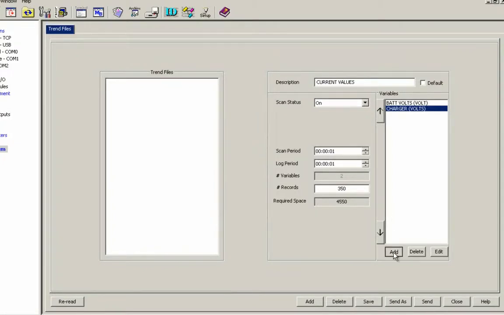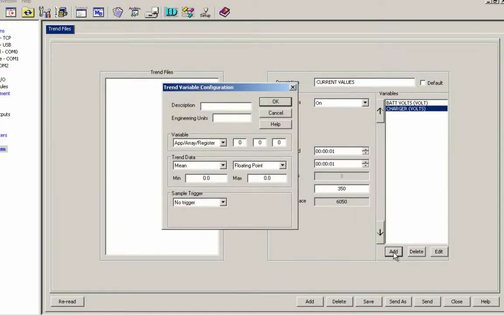Next, I'm going to go ahead and add a third one, and this will be our static pressure, and static pressure PSIA, and I'm going to put in my app array register 11.3.0.